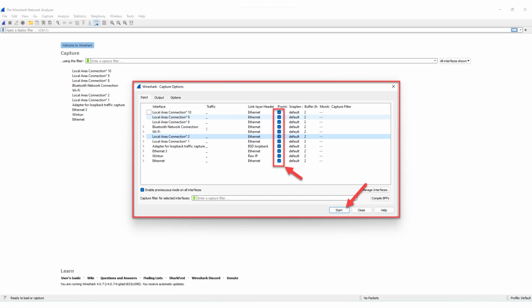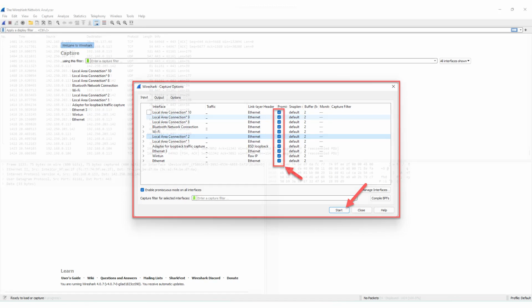The Capture menu will be displayed. Here you can choose which interface you would like to capture traffic on. Choose the desired interface and click on the Start button to begin capturing network traffic.